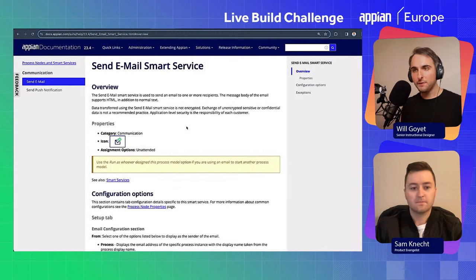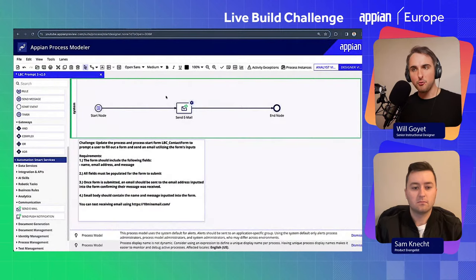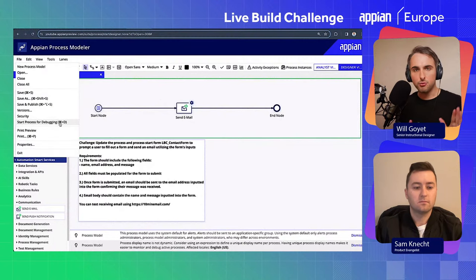Absolutely. And as we're waiting for the second round, and I hope everyone is excited for it, one thing I want to mention is that we had a process model built here. It's really important to test your process models, and Appian makes it easy to test and debug them. You don't have to compile anything. You can just start the process for debugging and it works directly, so your feedback loop to develop is very fast.